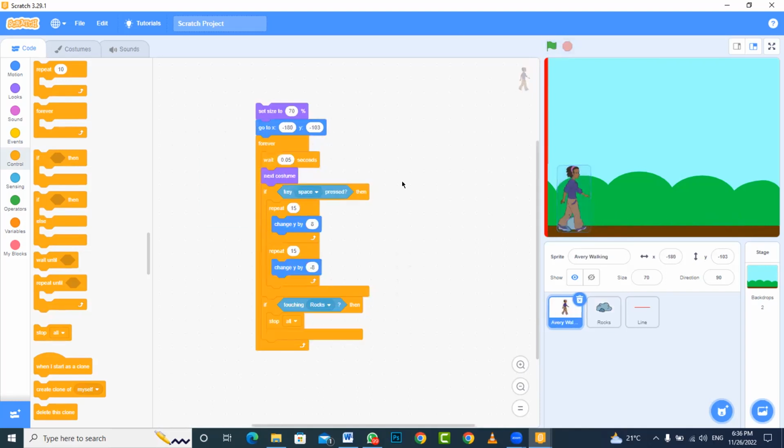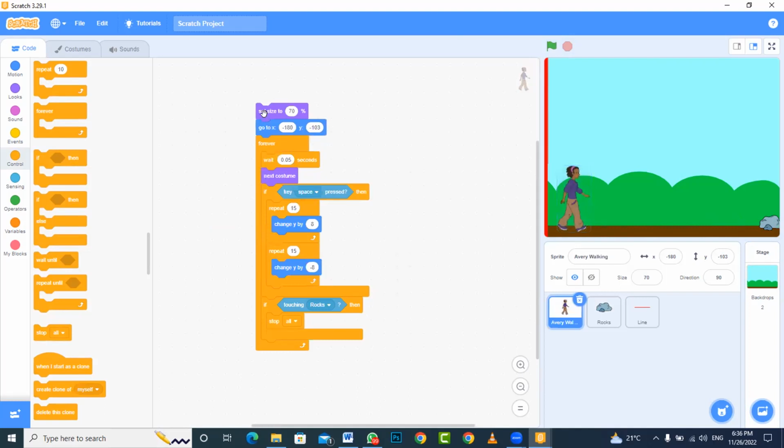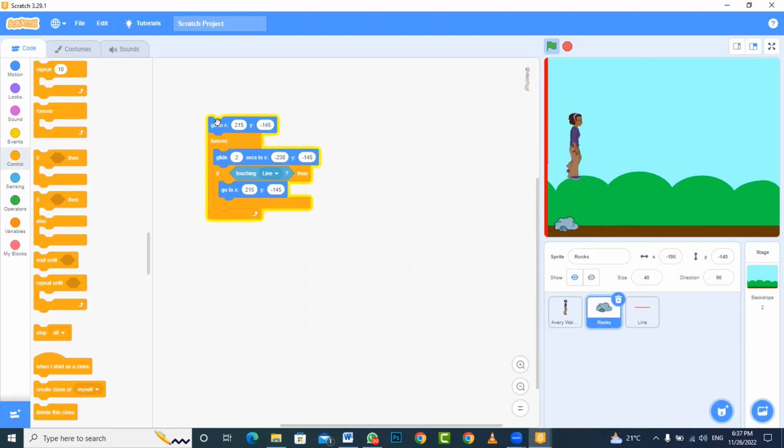So first I need Every and the rock to, let's say, go there. And then I want to tell Every to start. Now if she jumps over the rocks, everything works fine. But if she touches any of these rocks like that, the game is going to stop. Okay, so our game is almost complete right now.